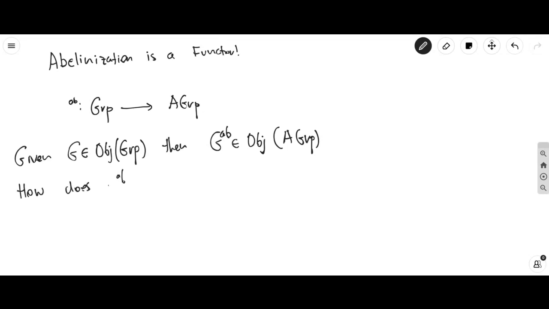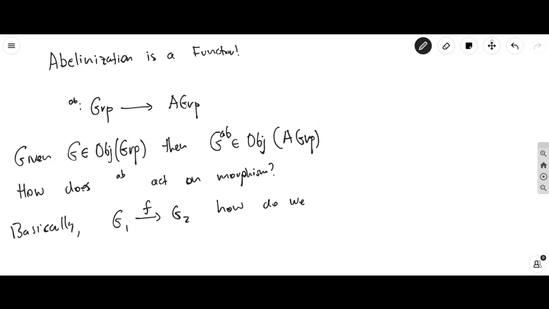how does the abelianization functor act on morphisms? Let's say we have two groups, G1 and G2. We know that we can abelianize G1 and we can abelianize G2, but how do we abelianize the homomorphism? Maybe we call it f star. If you want to, you can also write f abelianized for the abelianized homomorphism, but let's just write it as f star. How is this defined? This is the part which is interesting, so let me show you how to do that.